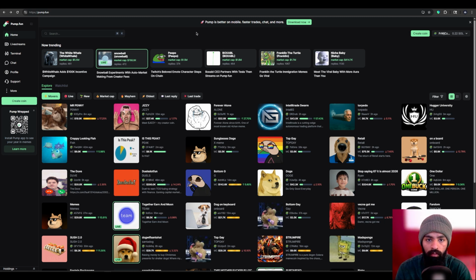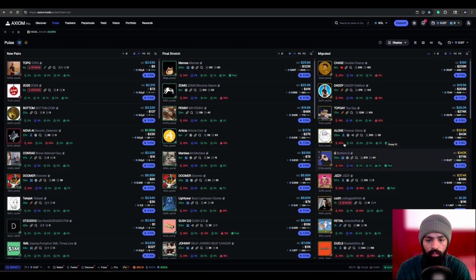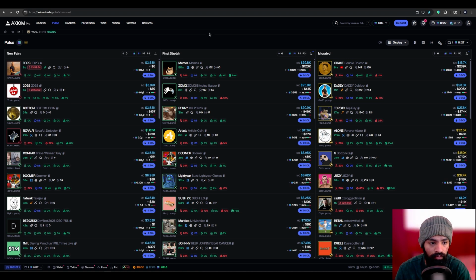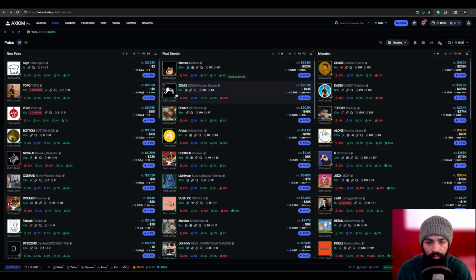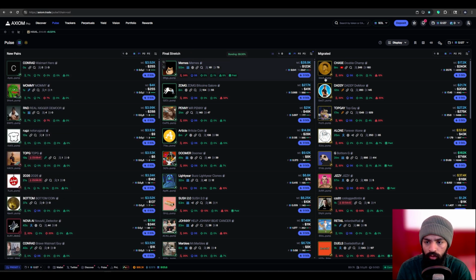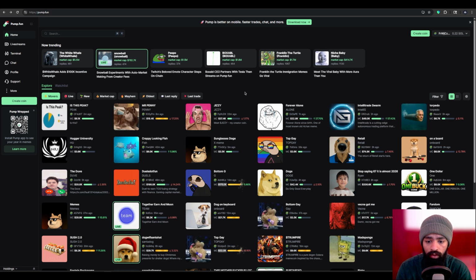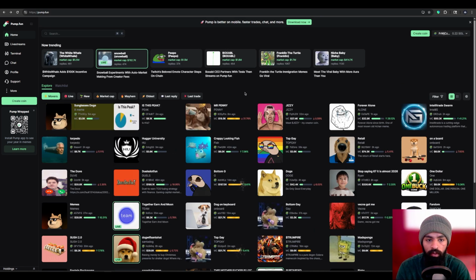Most of the meme coins that people trade, if you're trading on Axiom, for example, you can see most of these have this icon right here, pump v1. That means it was created on pump.fun. Most people are out in the trenches trading meme coins, looking for things to buy, sell, whatever. But very few people are actually launching their own meme coin and making money off of that. So we're going to be doing that in this video.